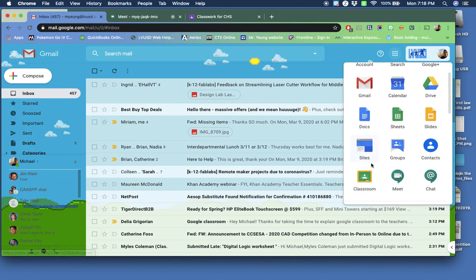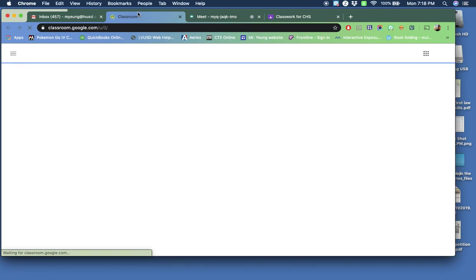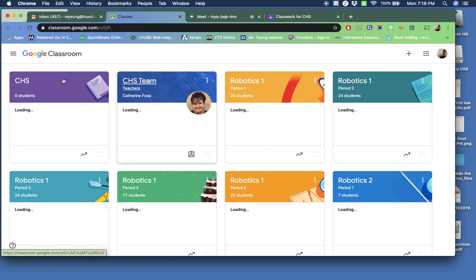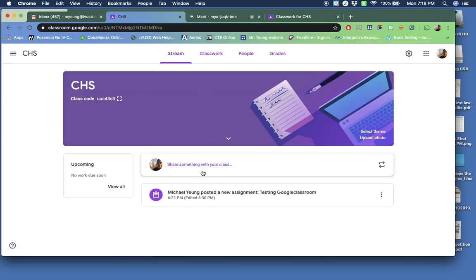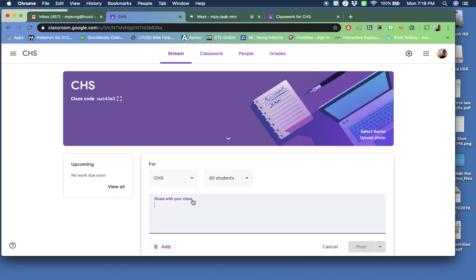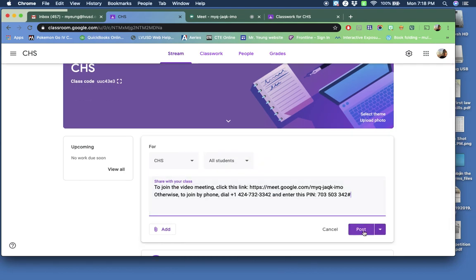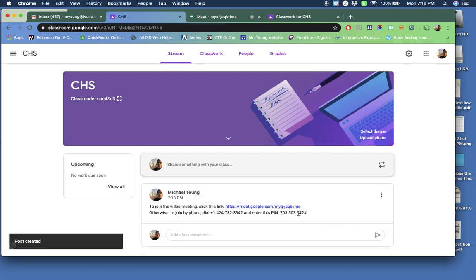We're going to go back to Classroom. Once we go back to Classroom, I'm going to go back to the classroom that I created, which is the CHS one, and I'm going to post it. So I'm going to copy, and then I'm going to paste it, and it says join group. So I'm going to post this onto the group chat, just like this. And as you can see, the link is joinable.